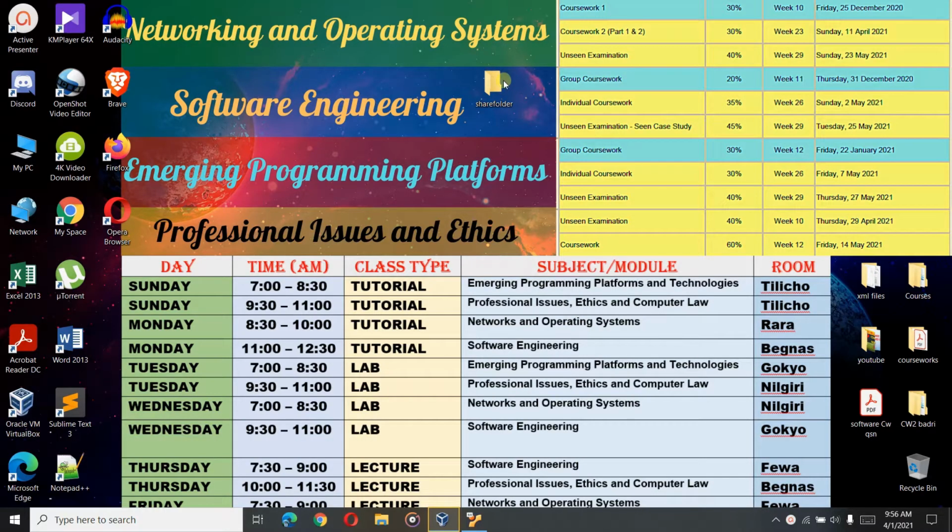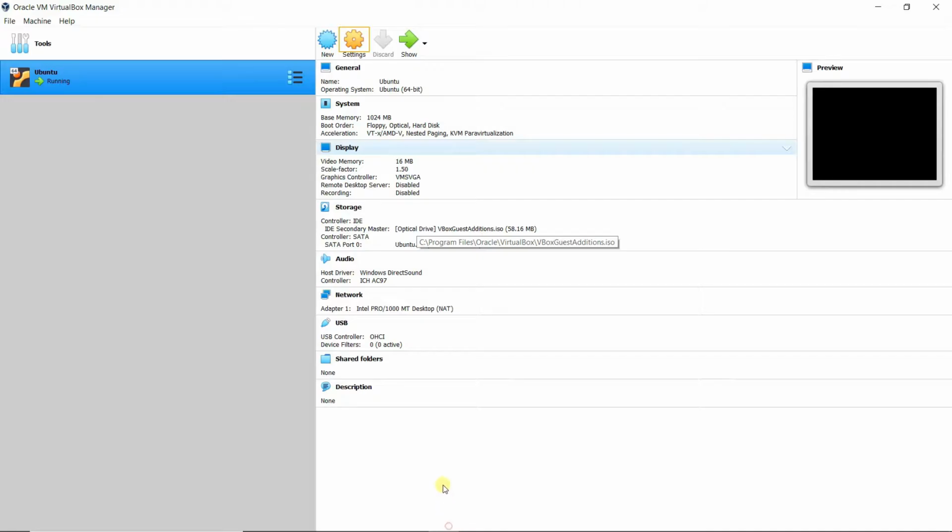First of all, make a new folder named share folder in Windows. Then go to the VirtualBox. But to do all this, you need to add VirtualBox Guest Additions in VirtualBox here.